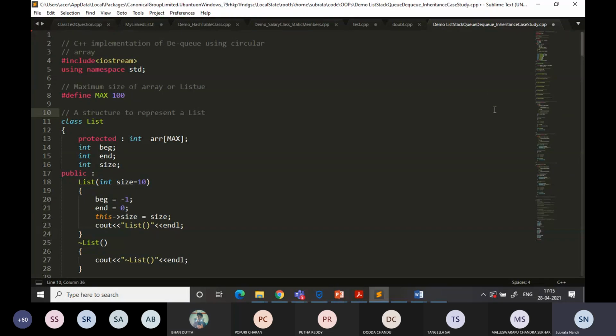Okay, so just see, instead of writing it in terms of header files, I have included everything here. So it does not make any change in the understanding. So here, this is the list class. Okay, so this is a list. As I mentioned, instead of rear and front, I could have made it beginning and end. And here, this int arr, I made it protected instead of public.